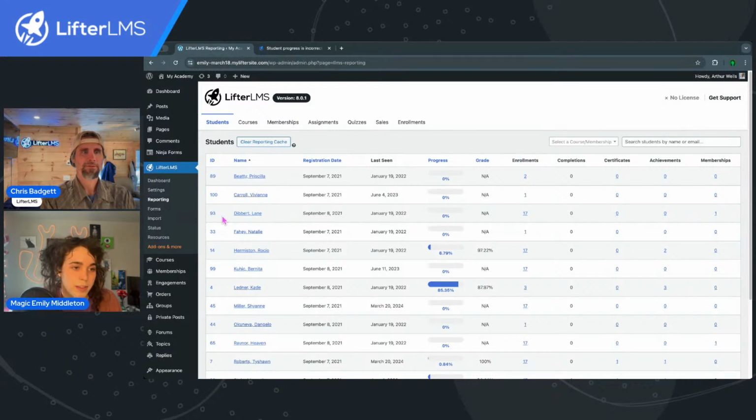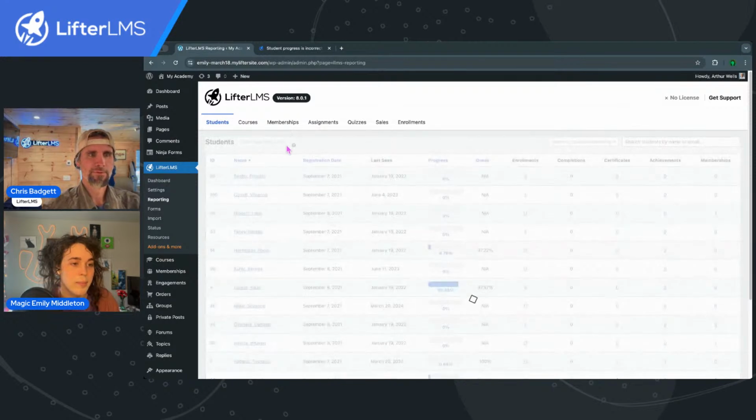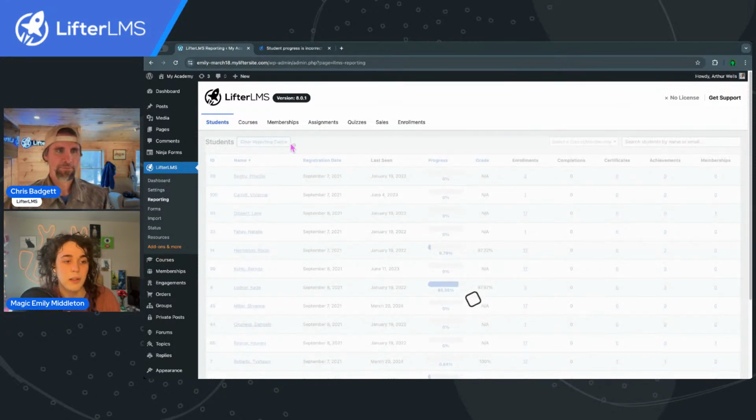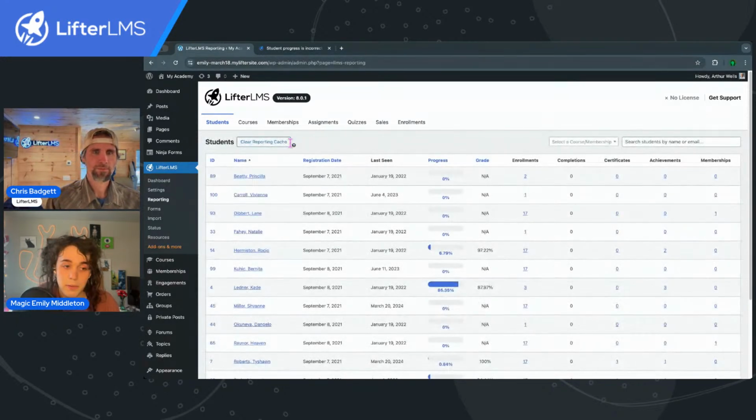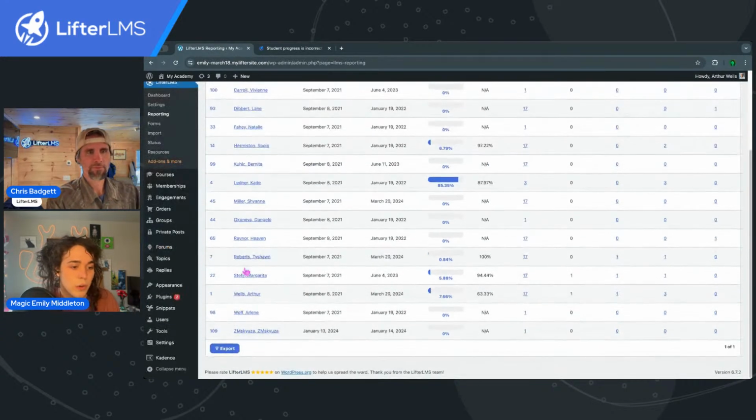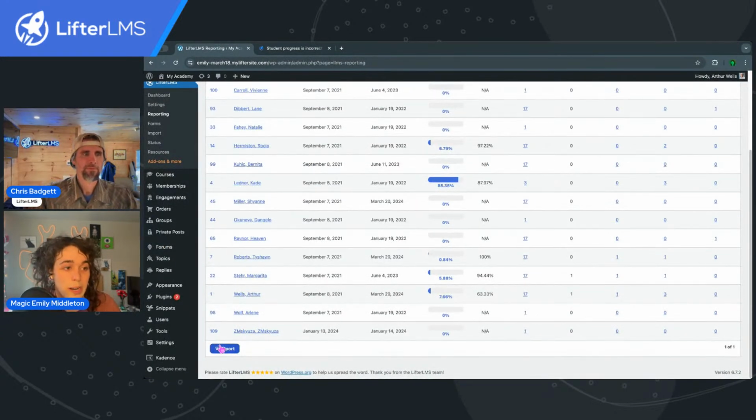So the LifterLMS site runs that report automatically on a periodic basis, but you can always head to LifterLMS reporting, and on the first screen, you'll see clear reporting cache is available. You can click that button. It will run the request. You'll see it load on the page for what could be a few minutes if you have a ton of data, and then it will give you the latest data here. You can also run exports at the bottom of your reporting to get the latest data as a CSV file.